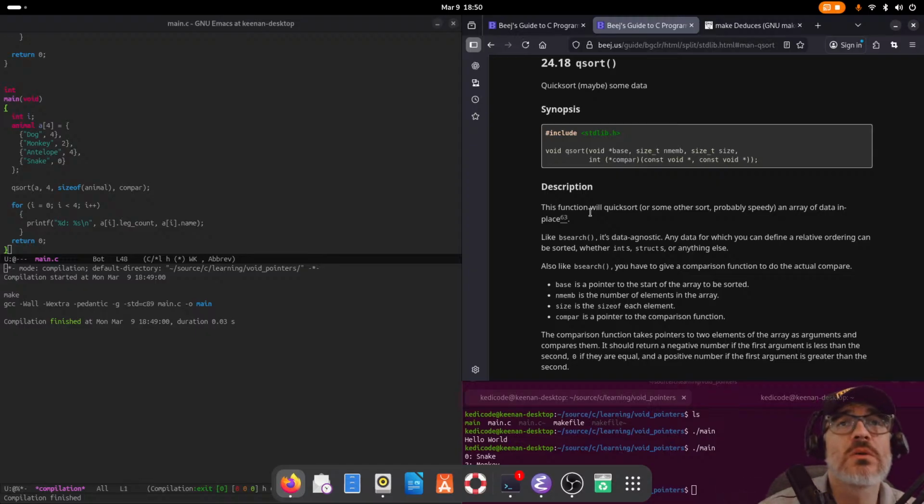Okay. So it takes the base. This function will quick sort, or some other sort, probably speedy, an array of data in place. Like bsearch, it's data agnostic. Any data for which you can define a relative ordering can be sorted, whether ints, structs, or anything else. Also, like bsearch, you have to give a comparison function to do the actual compare. Base is a pointer to the start of the array to be sorted. Okay.